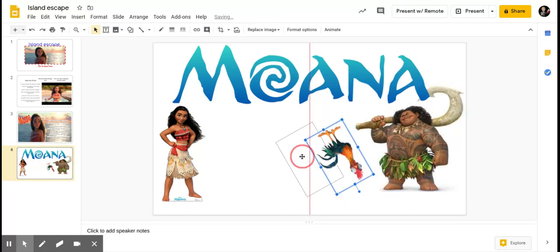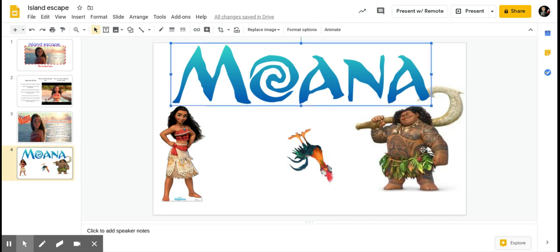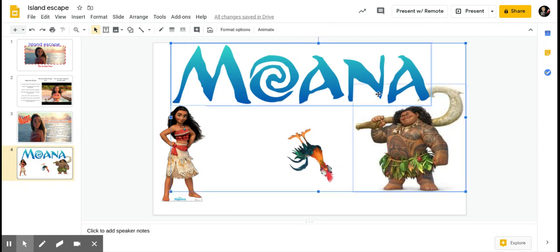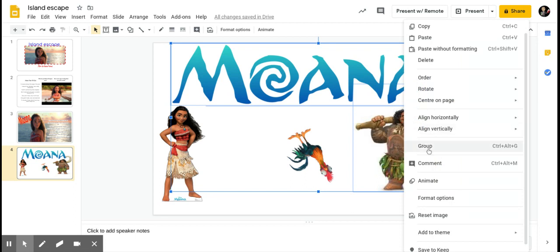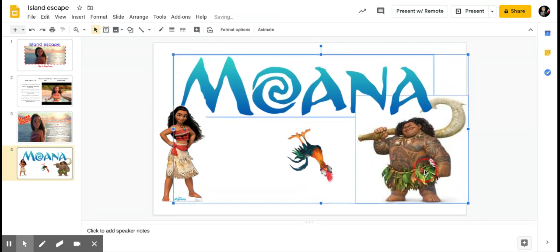If you're doing anything really fancy and you want them to move together, so I decided actually I really like the position of the chicken and I really like the position of him, or I really like the position of the text and I really like the position of him. If I press and hold Control and then click on the second item, I've now got both items selected together. If I right click, I get the option to group these items together. So now I've got Moana, the text Moana and Maui grouped together. So if I drag one of them, I drag them both together.